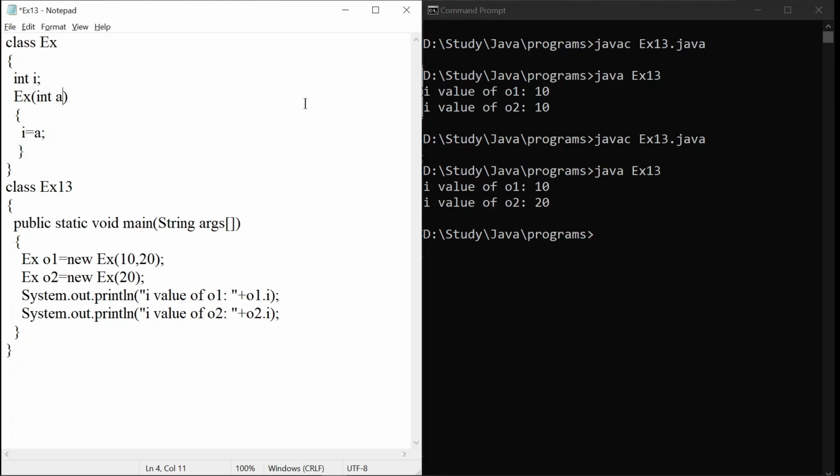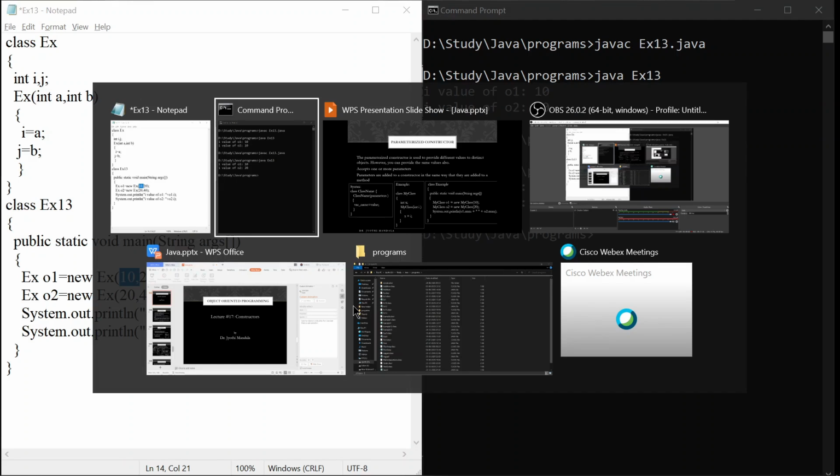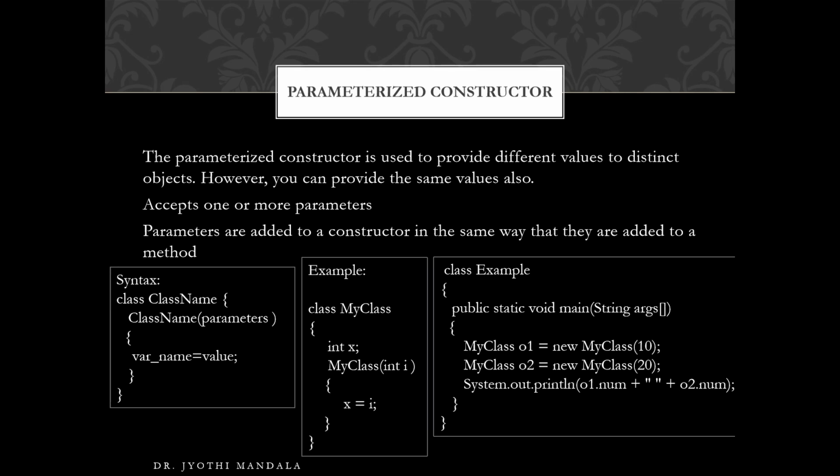Let me write two parameters. If you want to initialize i and j, then you can simply do that. j equals t. Very simple. So similarly, you can pass two parameters here also. At least one parameter should be passed if you are talking about a parameterized constructor, right? So this is how parameterized constructors can be used, and the output for this program will be 10 and 20.